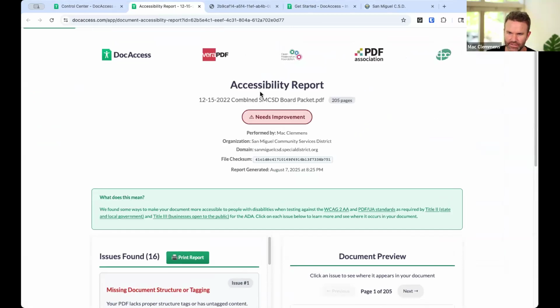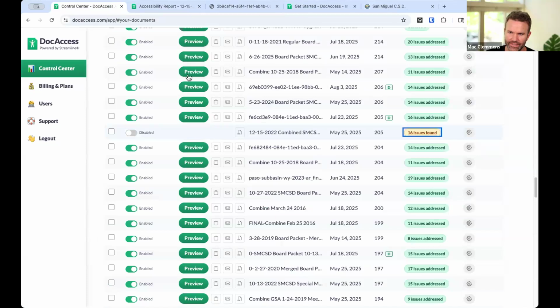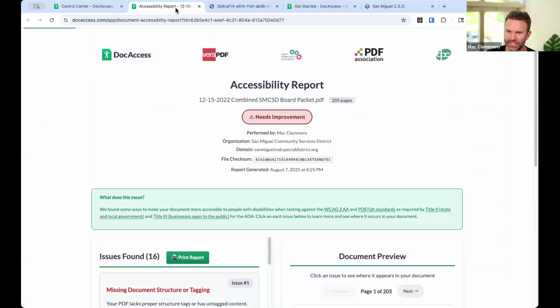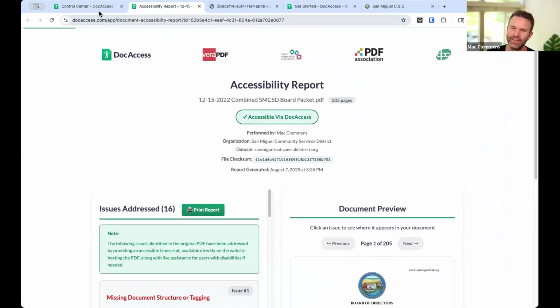But if you want to just not have to figure out what all of that is, you just go enabled. You just wait a few seconds. And now this document is fully compliant. And then you just go back to this page and it will say accessible via DocAccess, and it'll have the scan of the HTML version showing that it's passing and what issues get addressed.